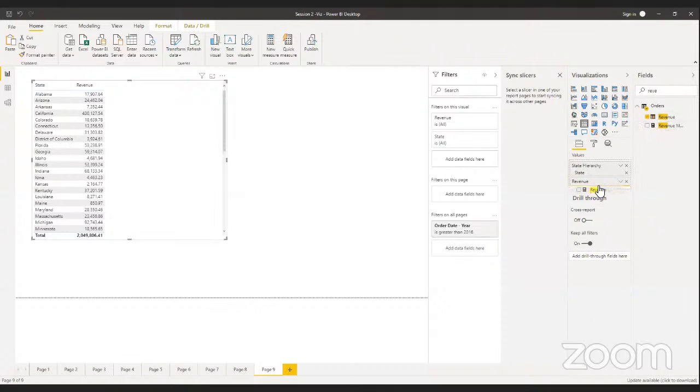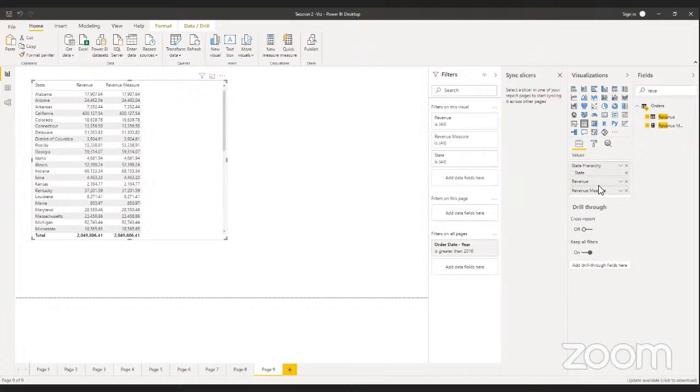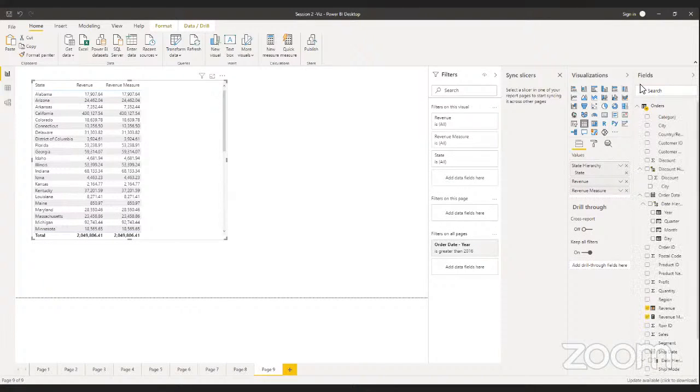And now comes the revenue measure. Now what is happening is revenue and revenue measure are showing the same value. But what I'm trying to achieve is to get the percentage of my revenue, that is, of the total revenue, how much each state is contributing, in tabular form. For that, I have to get the whole of the revenue, and the measure is not doing that.